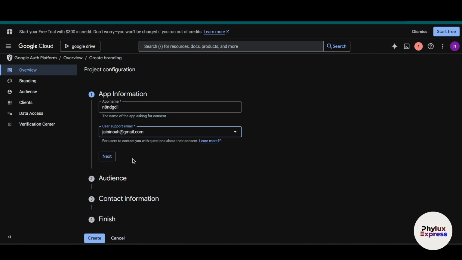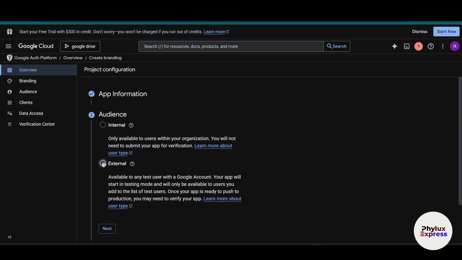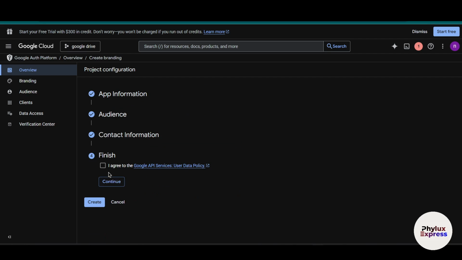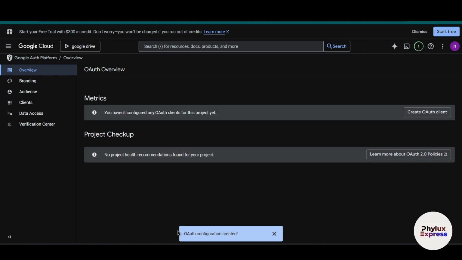Now add your support email. Next, choose your audience. Next, enter your email, then next, agree and click create. Now wait for a few seconds. It will create your app. As you can see, auth configuration has been created.